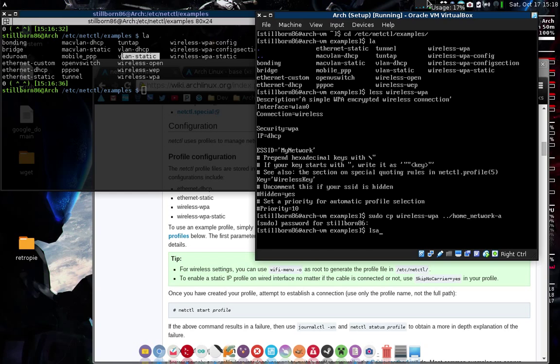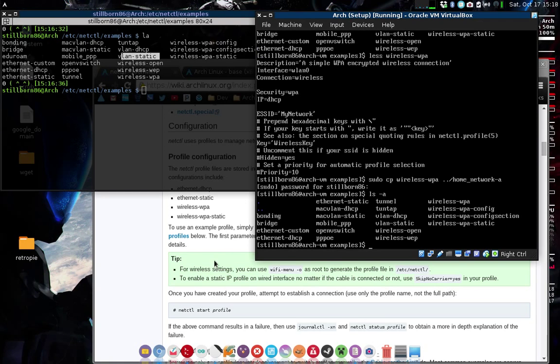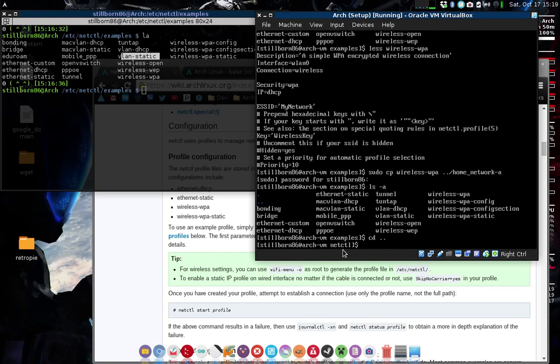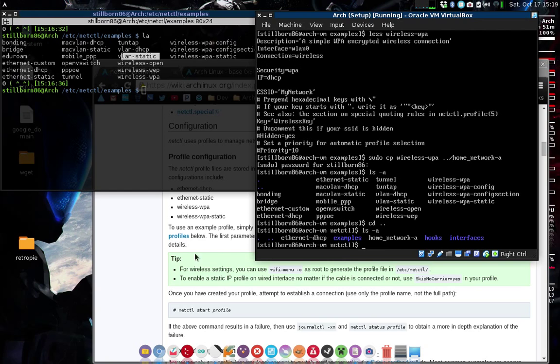If we look at this, home network A is not in our examples folder. You can see here that we're still in examples and it's not here. If we cd back one folder, we're in netctl, with netctl and examples. We've gone back a folder, and if we look, it's here, home network A.